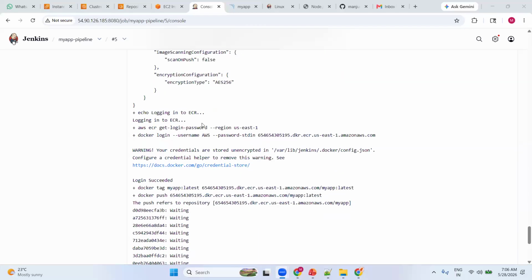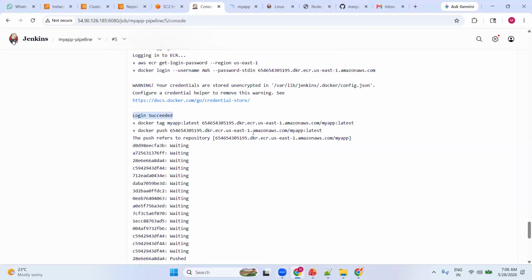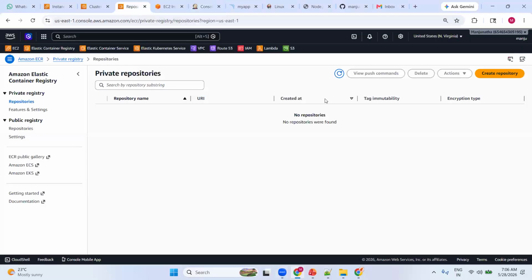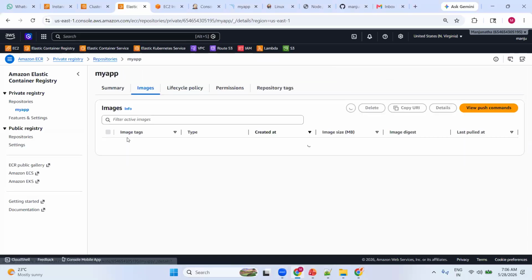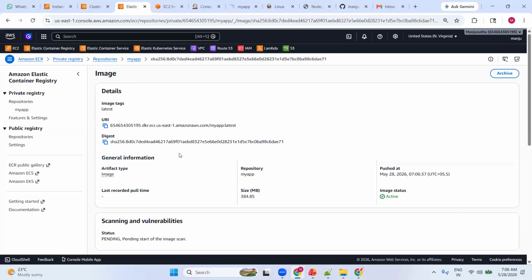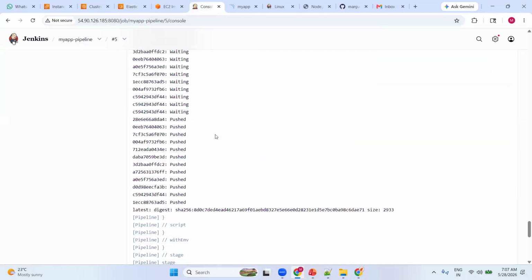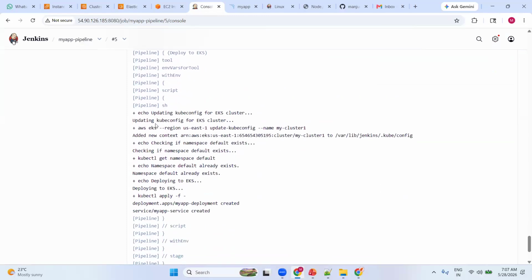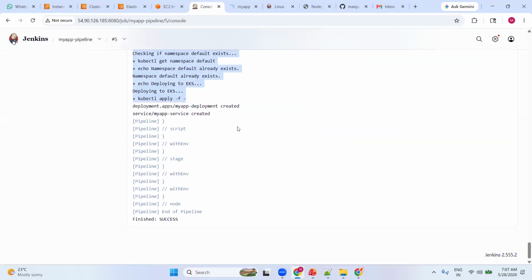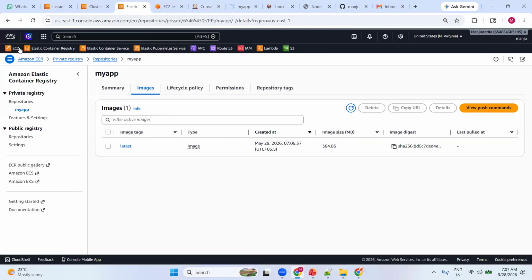Are you able to see it? Yes, sir. It is logged in and pushed to your ECR. So see, whatever you are doing manually, right? The same steps you need to add in your pipeline. So we are able to see the my app. Under that, there is a latest. If there are any new changes also, it is going to be created like version 1, version 2, like that. So the manual steps, you should know them. Without that, it is very tough. Okay, if you are able to see it, this is also completed. That means now our EKS cluster is also already deployed.